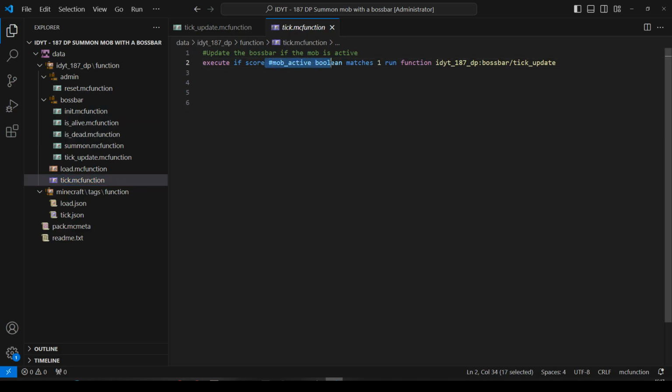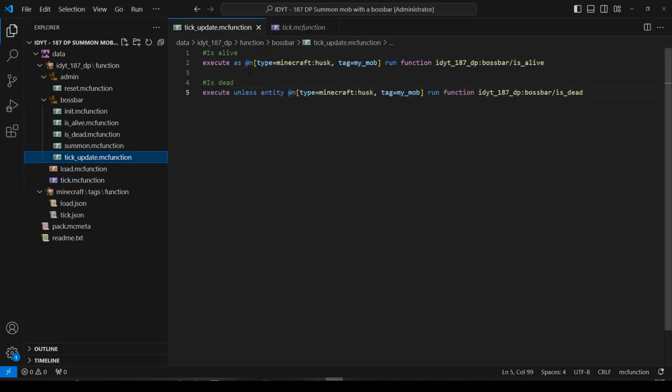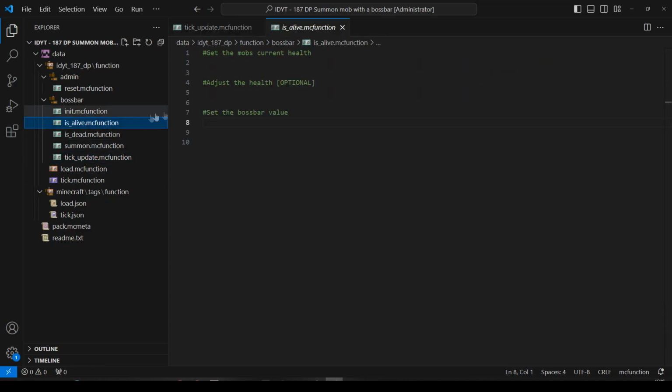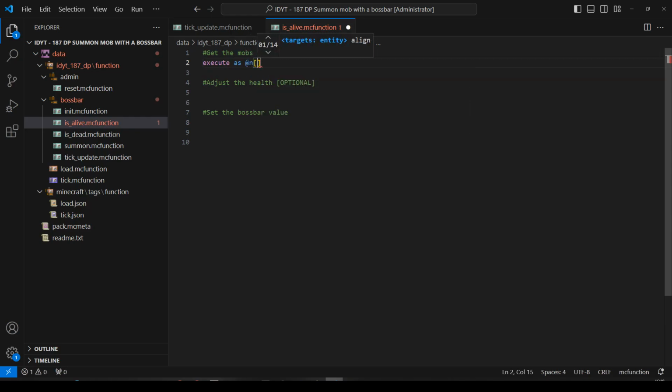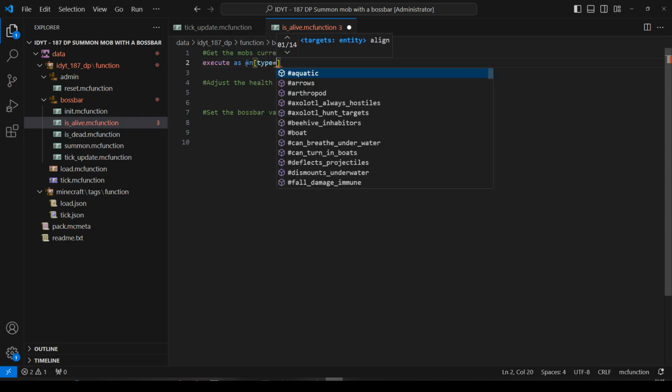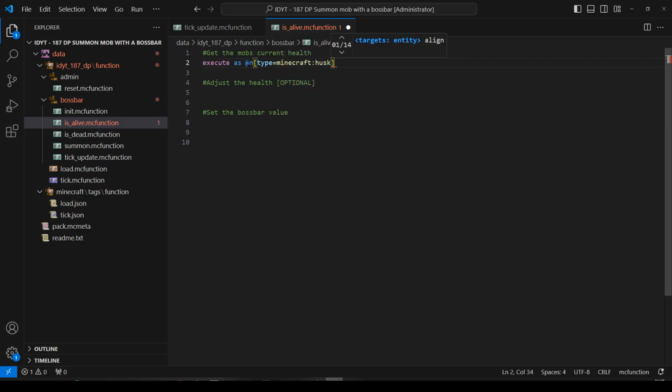If the mob is active, we will tick it. In tick update, we'll say, okay, let's run as that mob, and let's run the isAlive. But let's also check. If it doesn't exist, then we'll run the function isDead. Okay. So let's do isAlive first, because that makes more sense. We'll get its current health. So let's do execute as n type equals, let's just start typing husk, Minecraft husk, tag equals my mob.